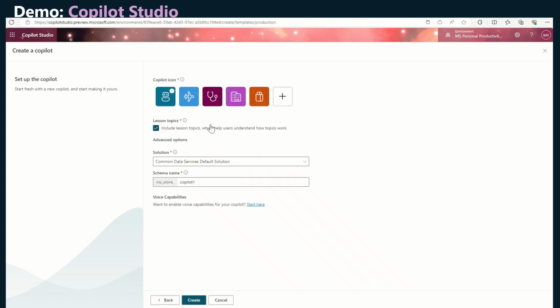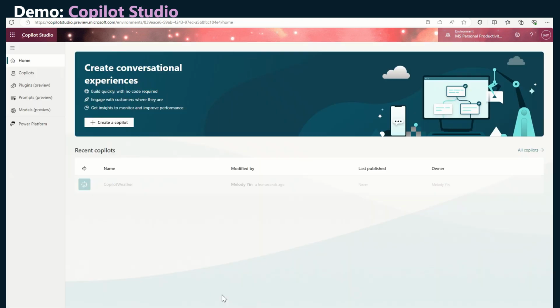You can also edit the advanced configurations by giving the Copilot an icon. And here the lesson topics are pre-populated sample topics that you can take a look at and leverage. They will help the user understand how the topic components work. If you hit create, your own Copilot is ready to go. To save time, today we'll look at this weather Copilot that I just created.